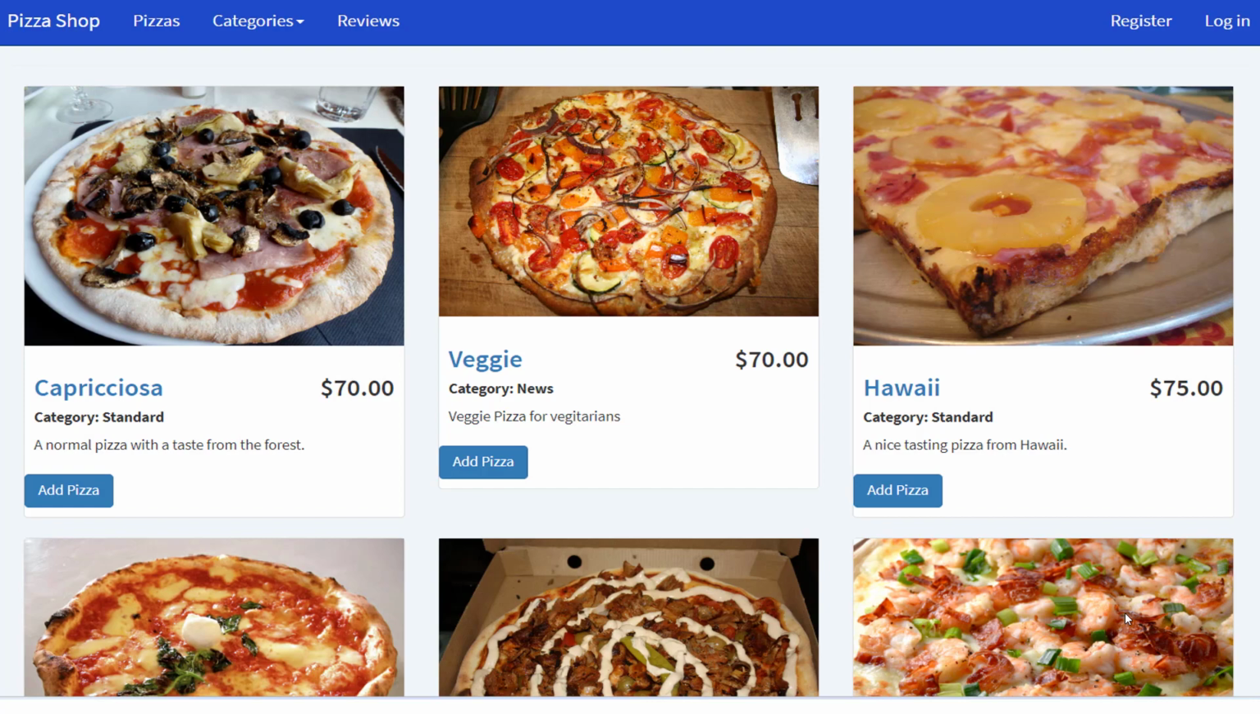Here we have a Bootstrap card view, where we have a pizza title with its price and the category, and the category is used in badges in this project. Here we have a button control, add pizza, or add to cart. After adding the pizza, it will be added into your cart. Everyone should know the process of an online shopping system, but this project is different.